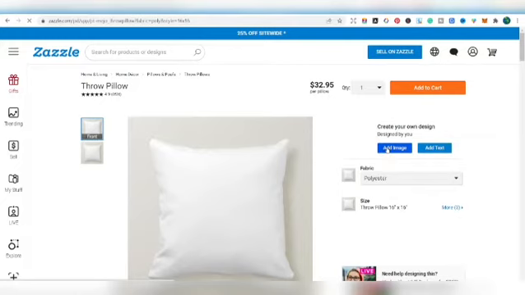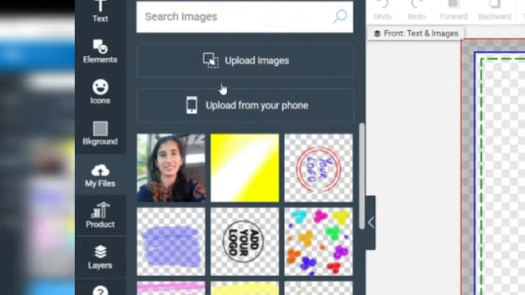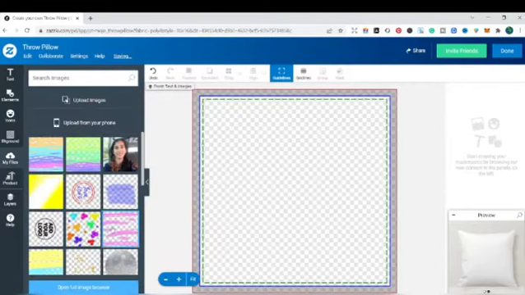So I'm going to go to the option add image. This is the Zazzle designer tool, so you can upload your graphic from the my files option in the upload images option. You can upload whatever file size you want. So I'm going to quickly upload one file from here. I'm going to click upload images and bring one particular watercolor texture or any kind of graphic from my computer to show you how it's done.